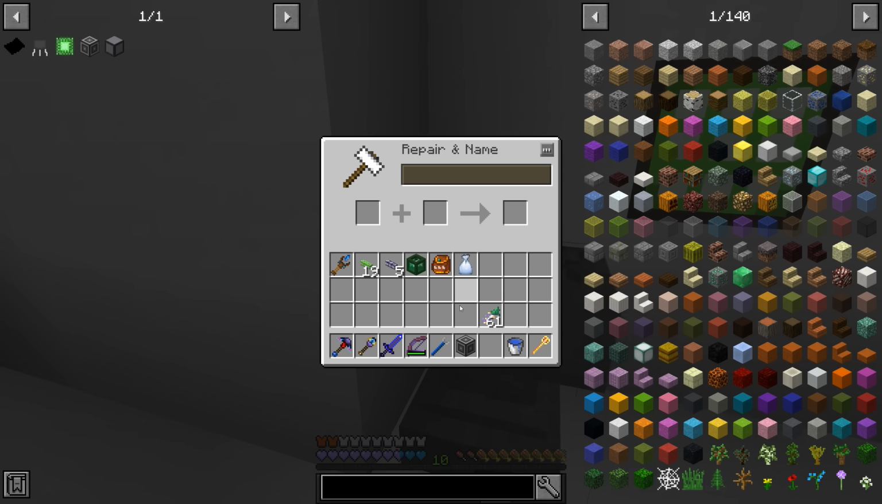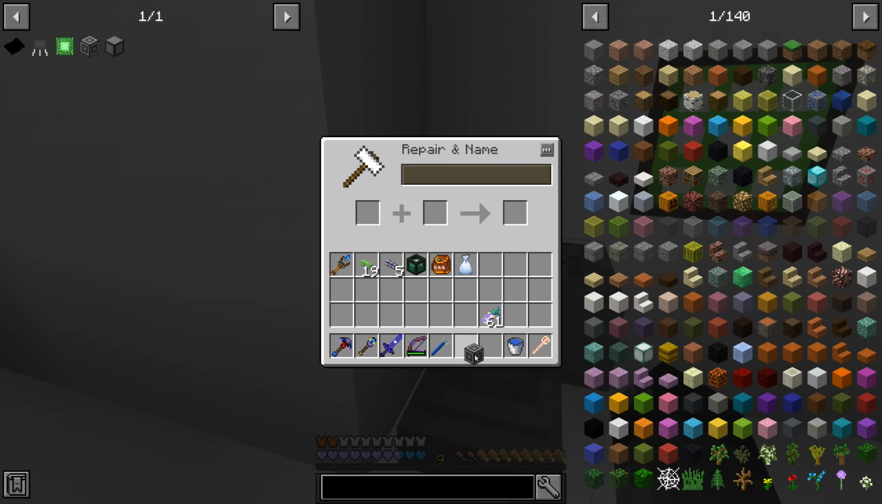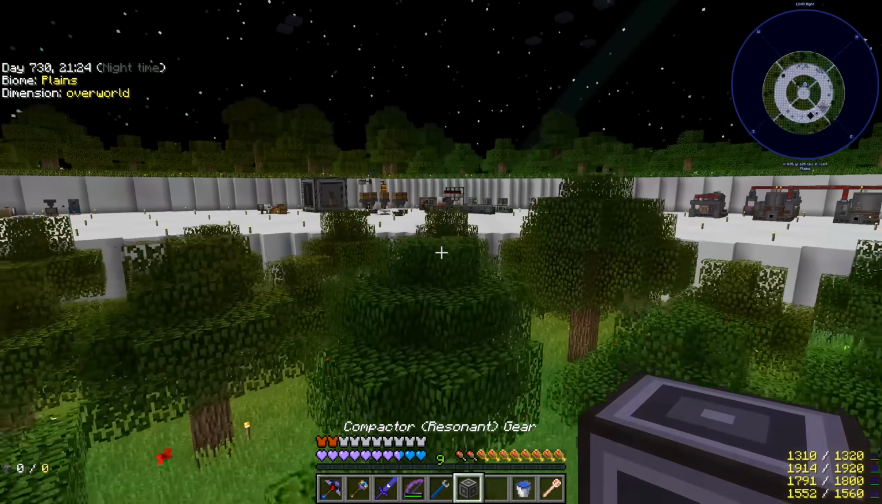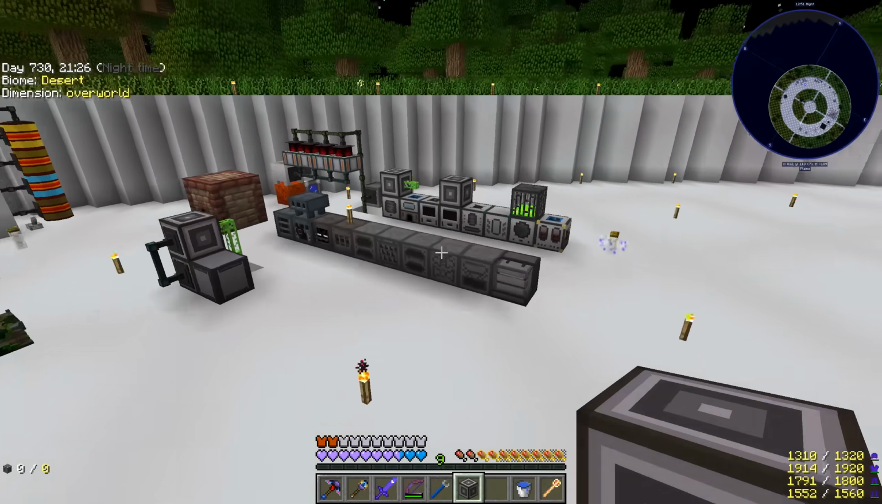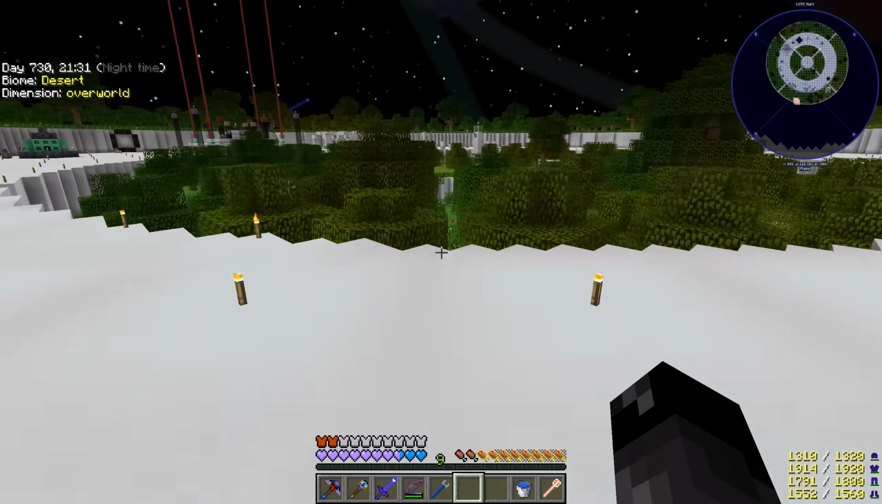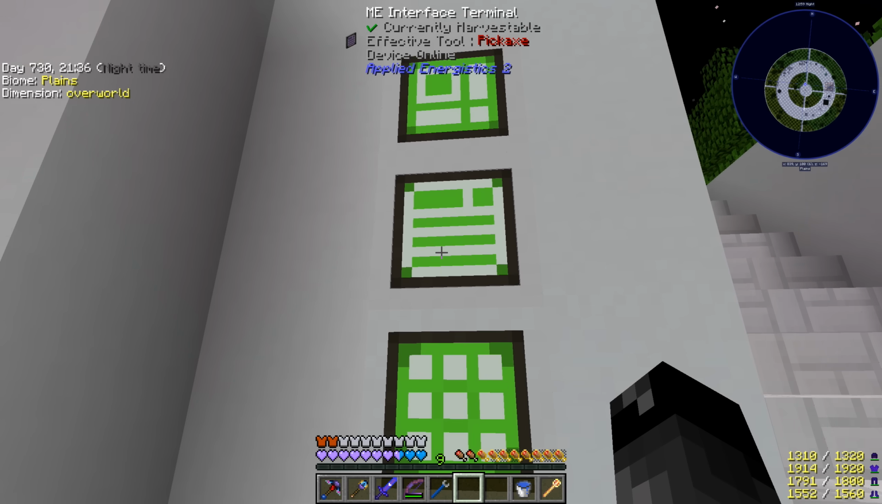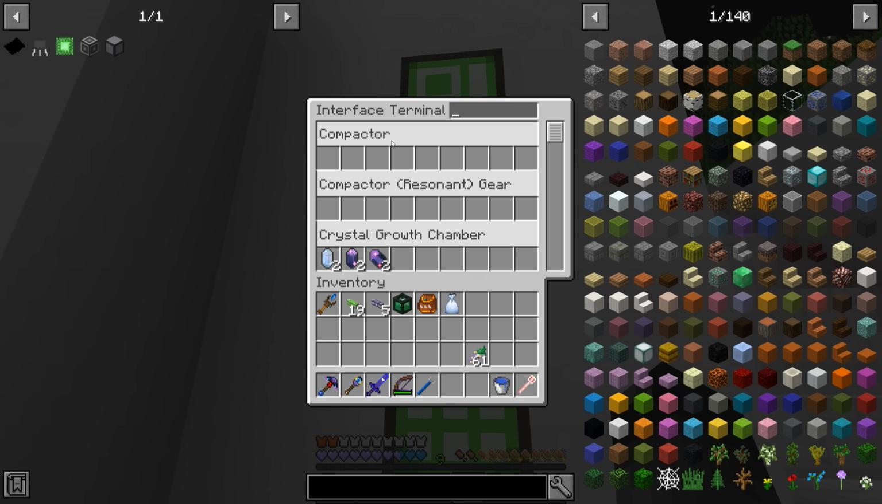All right. So back to here. Get rid of that. I'm going to paste this one in. This one says gear on it, so we know for sure that that's the gear one. I could rename the other one so it says plate, but if the one that's named gear is gear, there really is no other reason to rename the other one unless you just want to. So now if we come in here, we can see compactor and then compactor resonant gear.